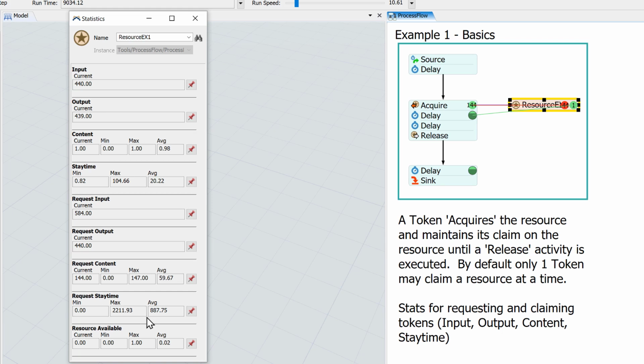The request stay time, so on average, requests had to wait 887 seconds so far to get what they needed. And the max available resource is 1. That's going to match the count value on the resource. The average available resource is 0.02.